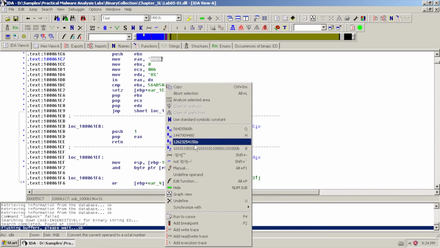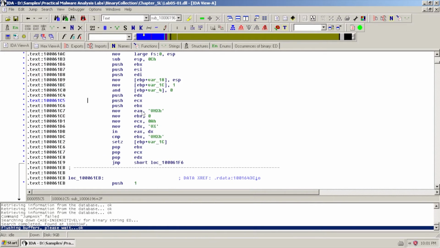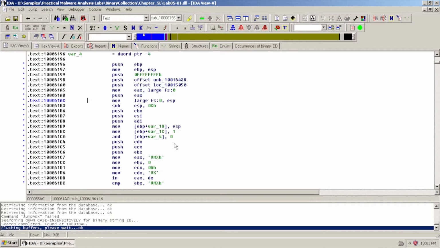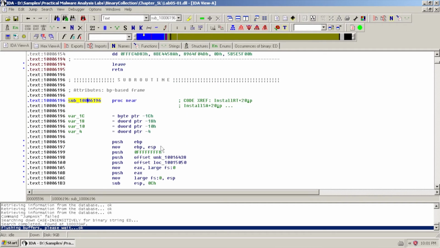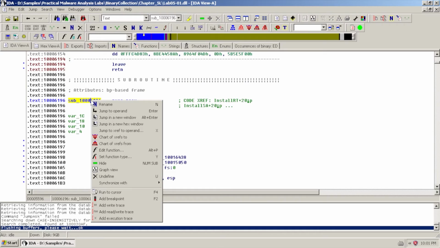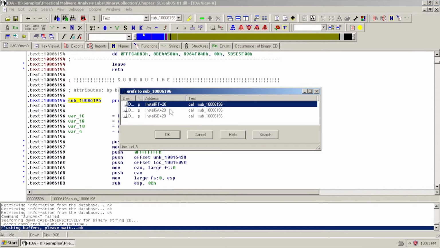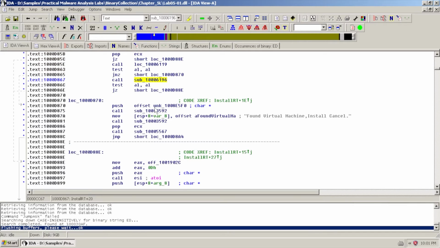And down here as well. So now that we've discovered that, we can go up to the top of the function here and jump to cross-reference. We have 3 addresses. They all say install, so they are all probably very similar. And we pick one.